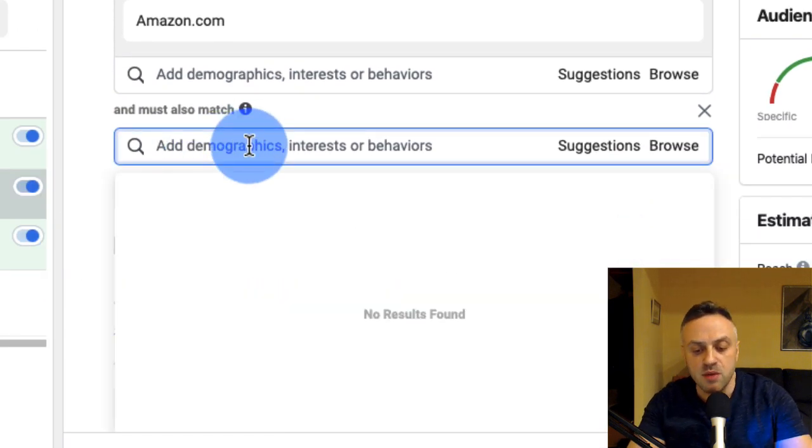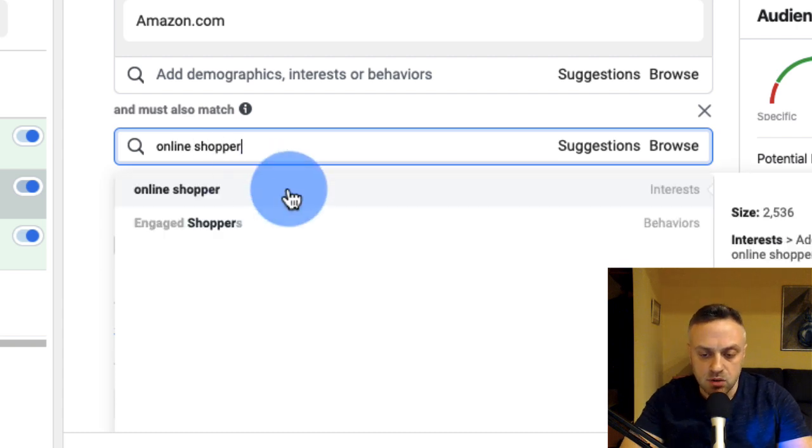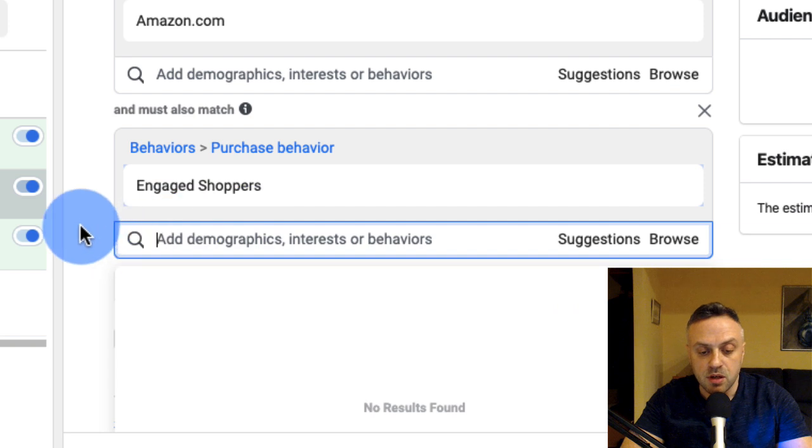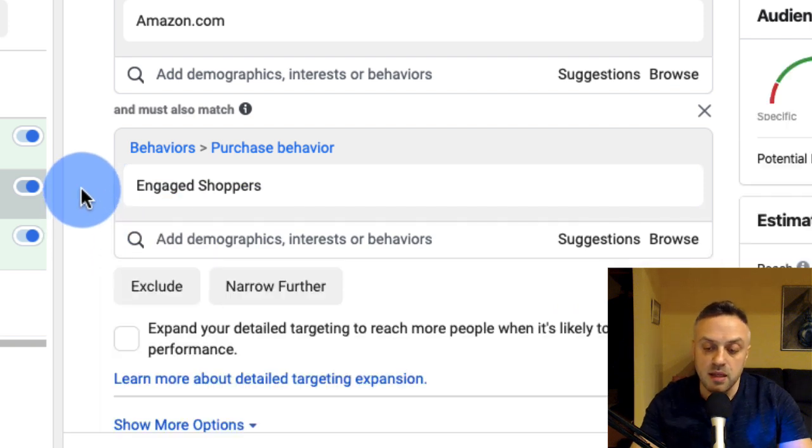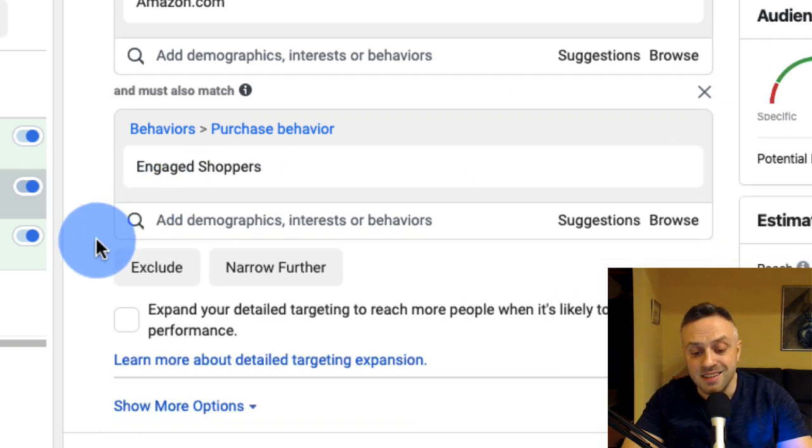We're going to try some behaviors, like online shopper, something like that, I believe. So there's a behavior, engaged shoppers. Let's try that. We basically narrowed it and we have 25 million. That is still a lot.